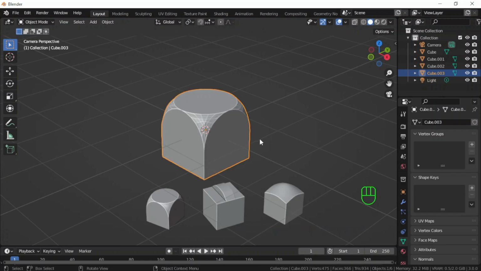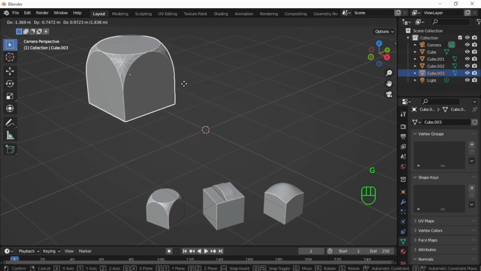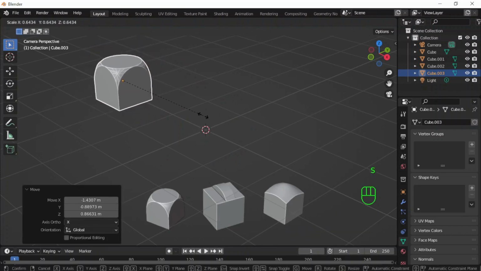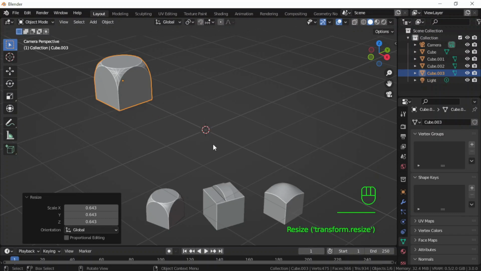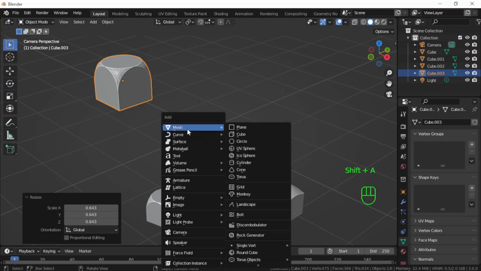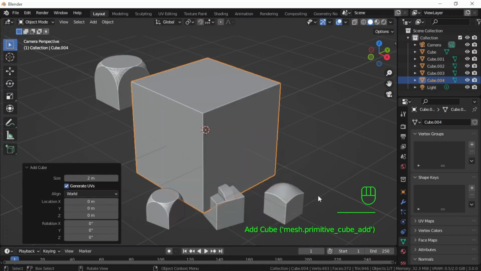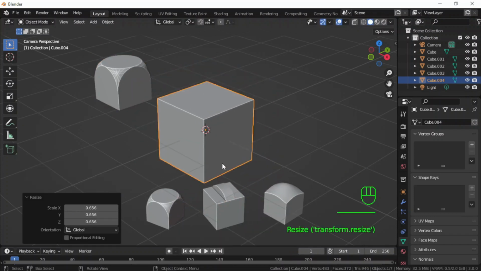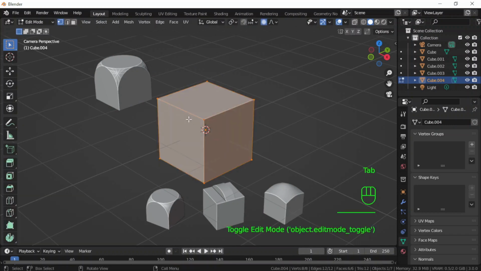This is the first shape. I will grab it here and scale it. I will now add the cube to model the second shape. Scale it. I will now tab into edit mode.